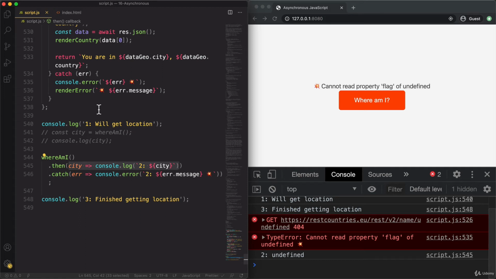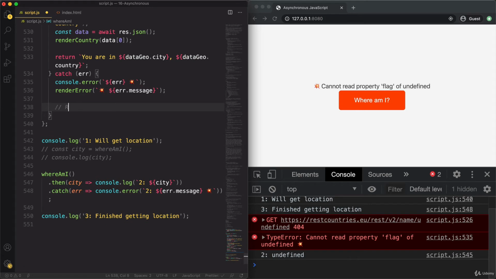Now, if we wanted to fix that, so if we want to be able to catch that error here as well, then we would have to rethrow that error right here. So rethrowing the error means to basically throw the error again so that we can then propagate it down. And so with that, we will manually reject the promise that's returned from the async function. So let's say reject promise returned from async function.